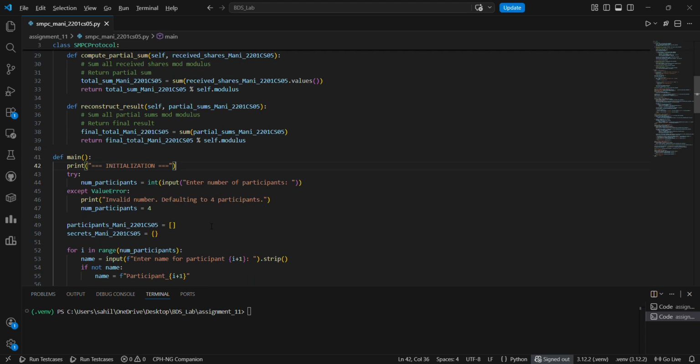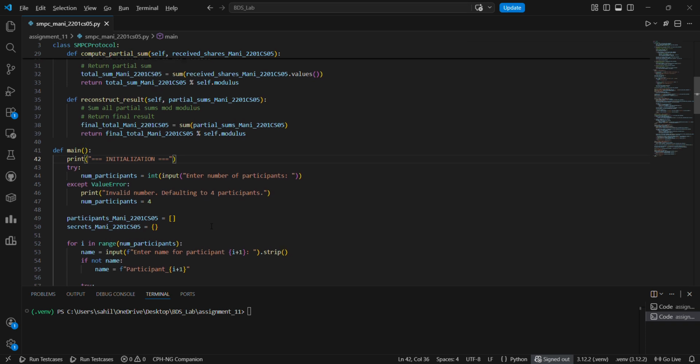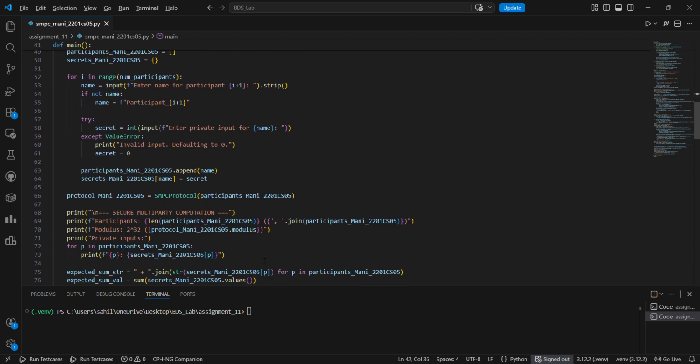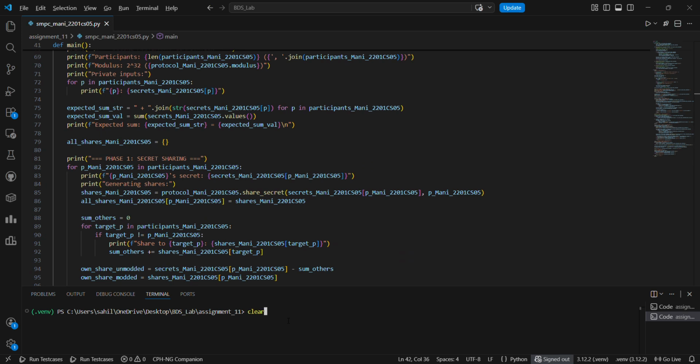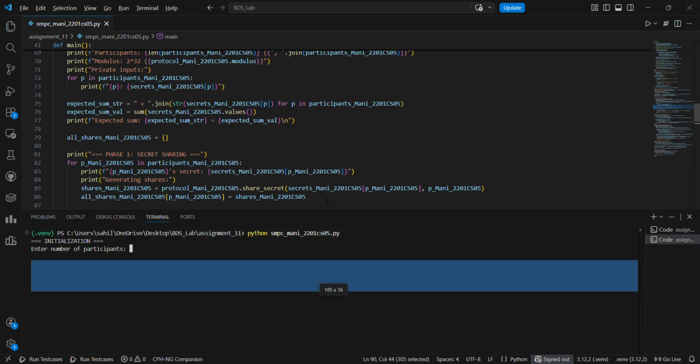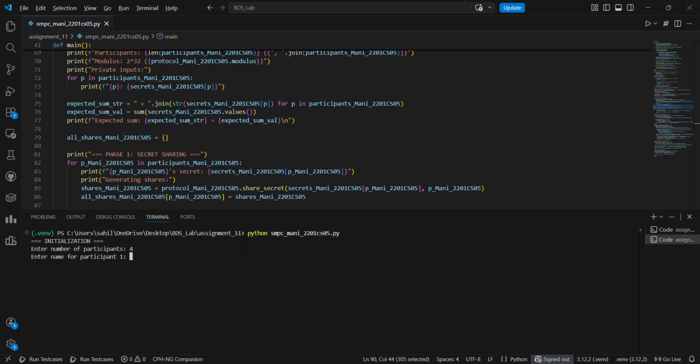Now let's run the interactive implementation. Scroll down into the main. At this line, instead of using hard-coded inputs, I modified the main function to dynamically accept the number of participants, their names, and their secret inputs. Let's run this in the terminal and see it in action. Open terminal, python3 Ade Manikanta 2201 CA05.py. First, we initialize the environment.